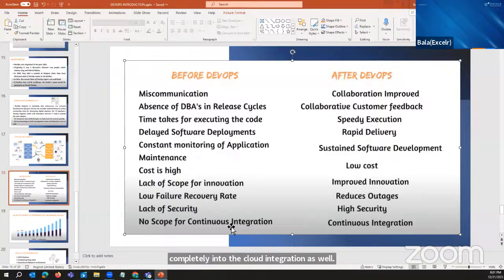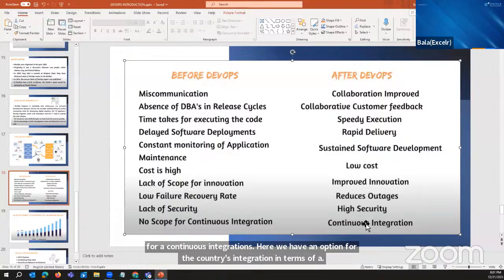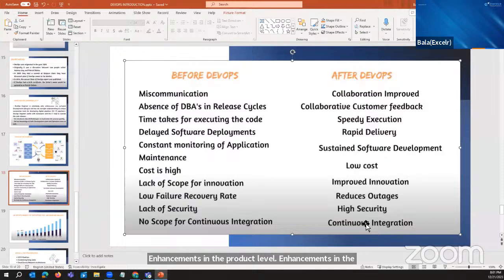No scope for continuous integration. Here we have an option for continuous integration in terms of enhancements at the product level, enhancements in the deployments, trying to resolve the bugs and come up with new version codes. These are the advantages that we can see.